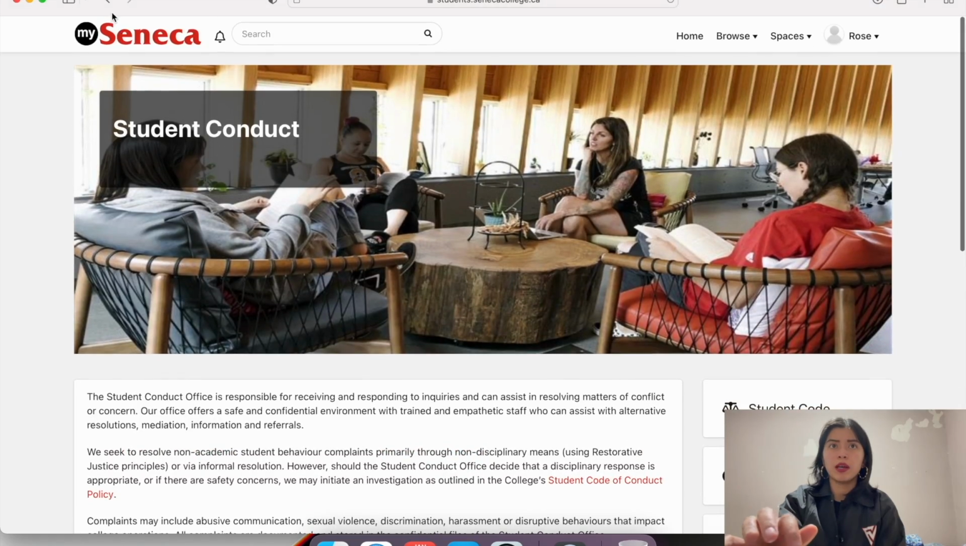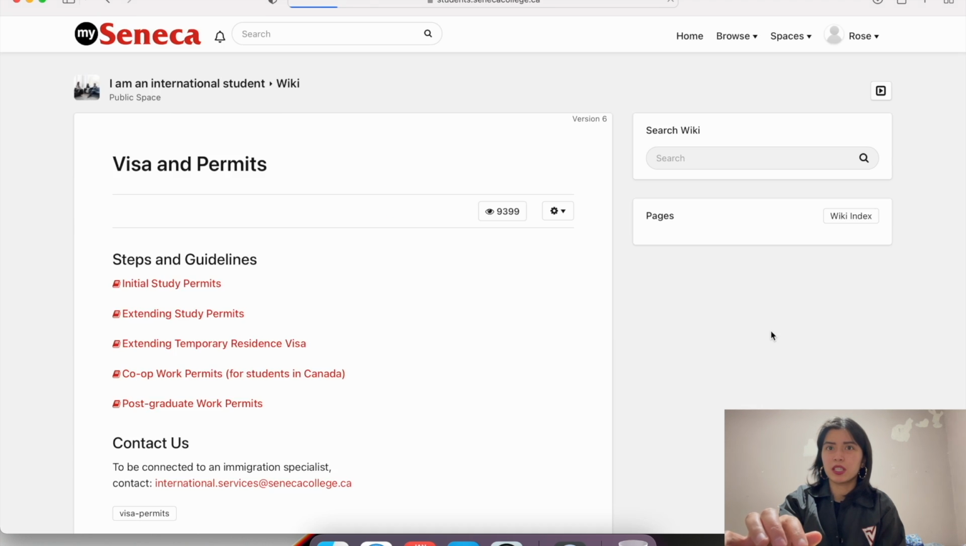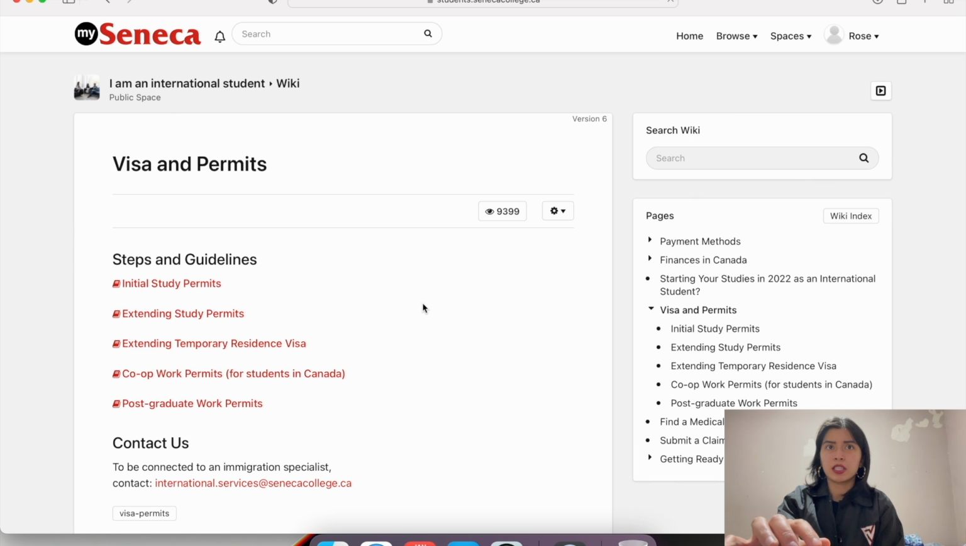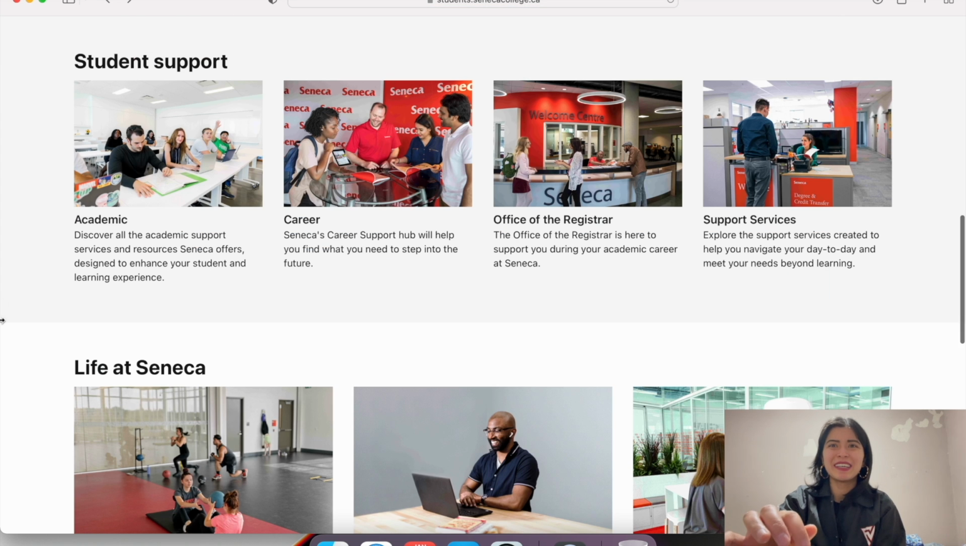So let's go back. I already went over the IT services, so let's go to the visas and permits tab. So basically it just brings you to this page, and it's for international students, of course, and you can just find all your questions that you have about visas and permits here, and all information and everything. So it's all here. So let's go back, and then let's go back. So yeah, that's all for student support.